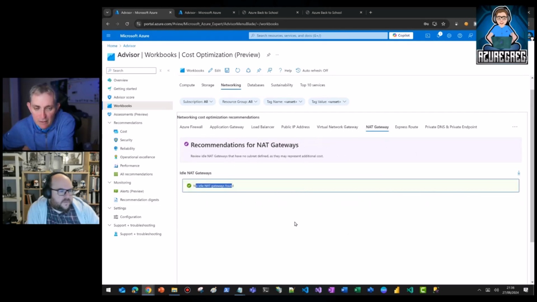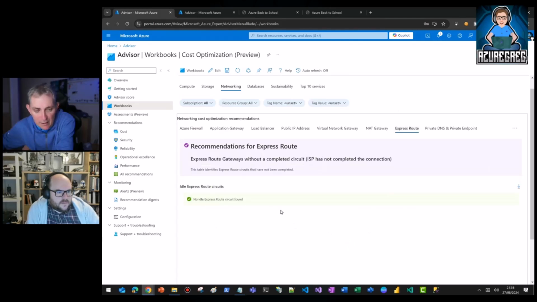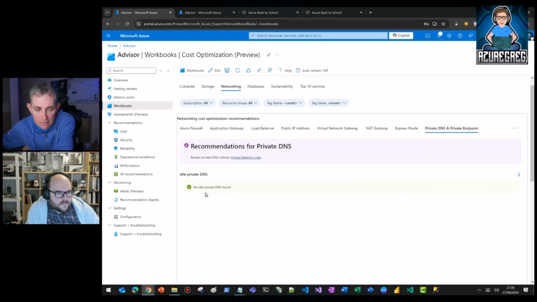It's also checking for an idle NAT gateway. ExpressRoute, again, there's nothing idle. And private DNS and private endpoint, there's no idle private DNS.